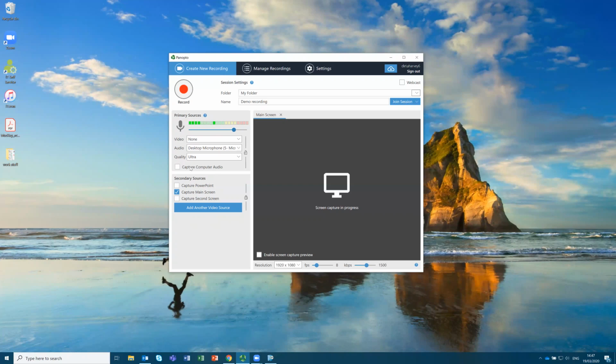So once we've set up the primary sources of video and audio, we have to decide whether or not what we're doing on the screen is going to have any sound. So if we're doing a screencast, and the software that we're using has got any audio cue, if we've designed a PowerPoint and there's audio within the PowerPoint that we want them to hear, we need to click on capture computer audio for that to work. But for this demo instance, we're not going to use that.